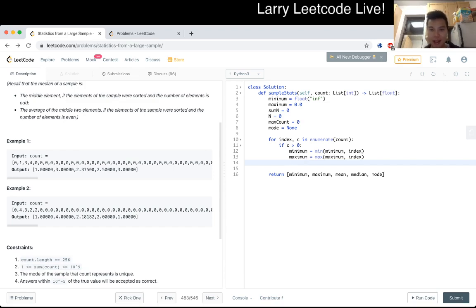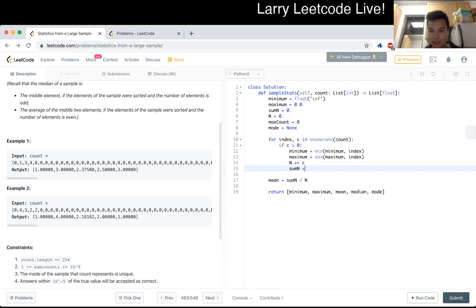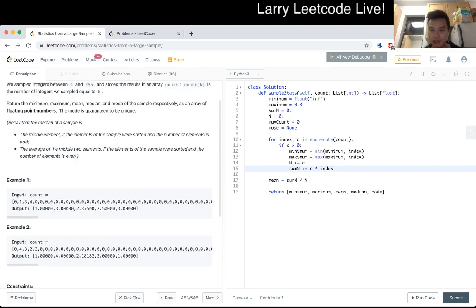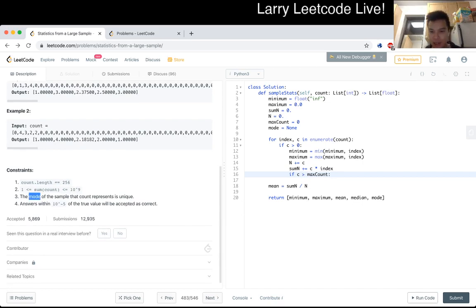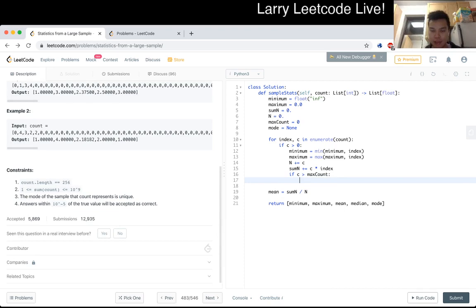So this is the minimum and maximum. When we do the mean, let's set up mean equal to sum over n. Also, make sure these are floats. So n is equal to c, and sum is c times index in this case. Does the index go from 0? That's fine. And then for the mode, if c is bigger than max count. Are there multiple modes? I read that it was unique, so we don't have to care about the equal case. So if c is bigger than max count, then mode is equal to index and max count is equal to c. I think this is roughly right.